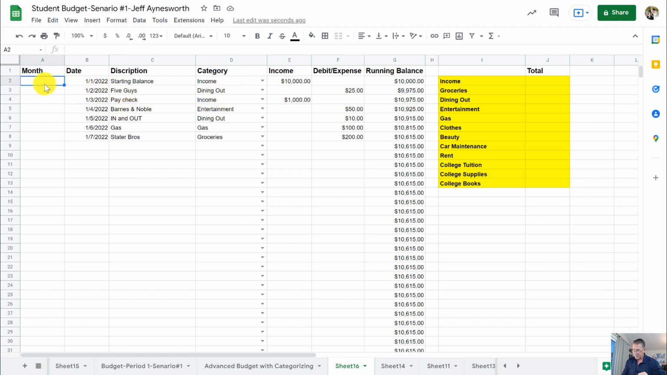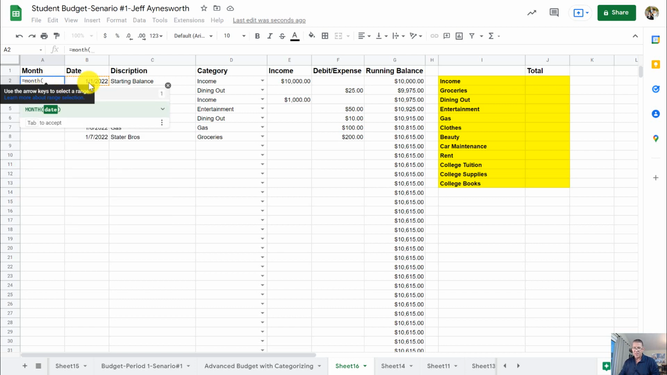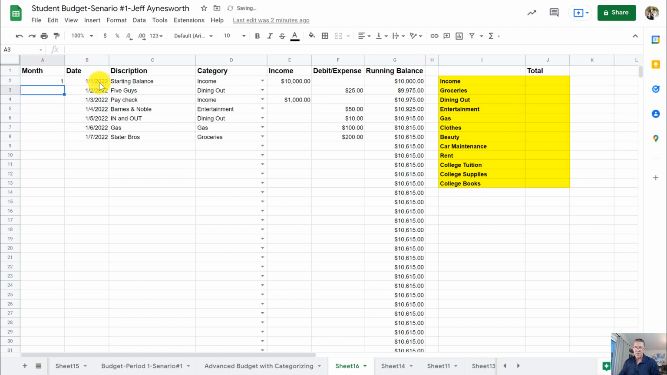So what we're going to do is type in a formula here. We type in equals MONTH, parentheses, and then our date is in B2. So you can type in B2 or you can click on B2. It doesn't matter. I just click on it. Unless you're a good typist, you just type it in. All right, hit the enter button, and notice that it pulls off the month 1.